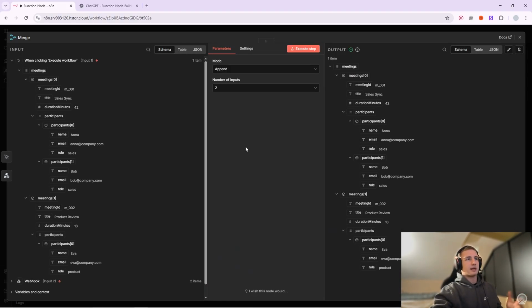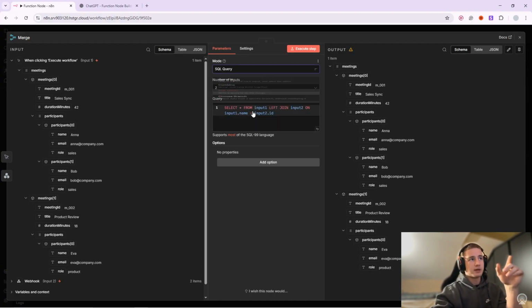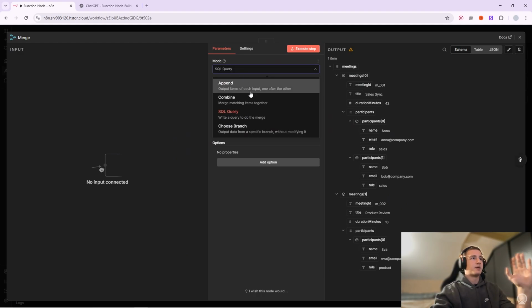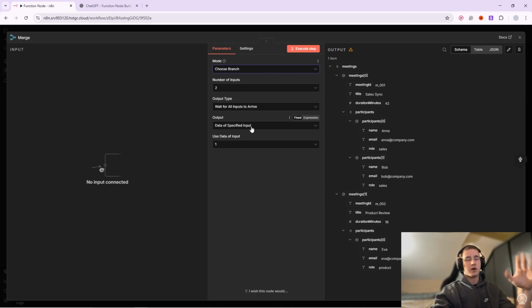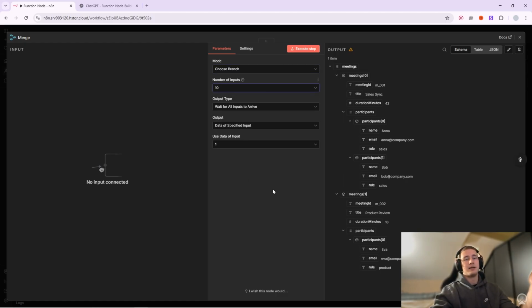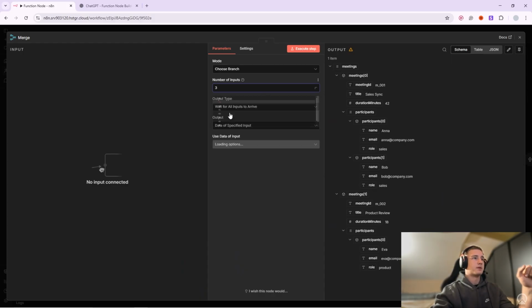Obviously, this node doesn't have that implemented because it would take a lot of time for the developers to do. But what you can do is write your own SQL queries. I don't actually use this because I'm not too good with SQL queries. What I rather do is just use the basic code in JavaScript, so the function node for stuff like this. You can also use it for appending, you can use it for combining, you can use it for choosing one branch, so if two items come, we just want to choose one, or you can use it for combining even 10 inputs. But if you have more than 10, you have to use the code node. Okay, so let me get it back to two inputs so it looks good.